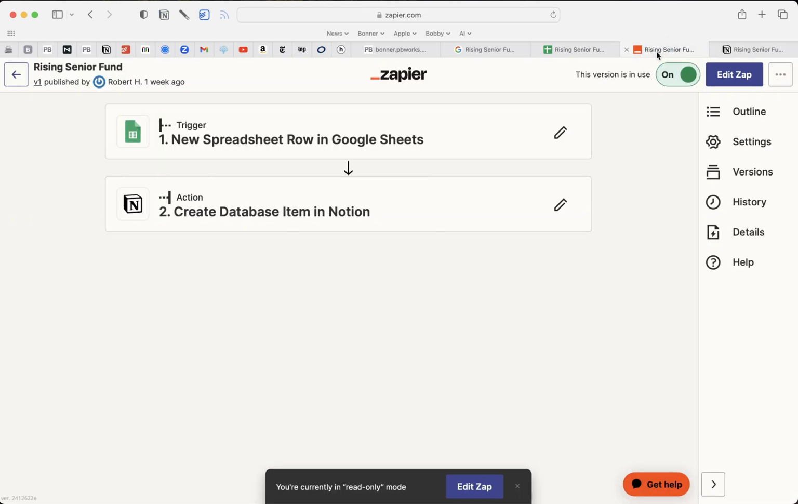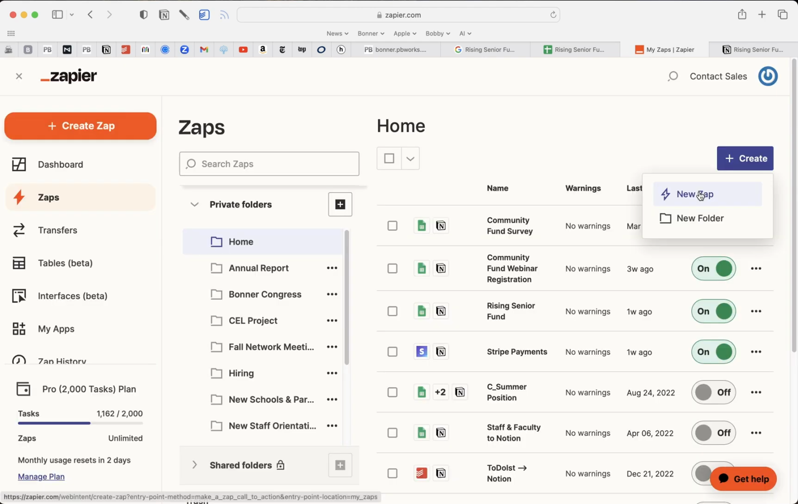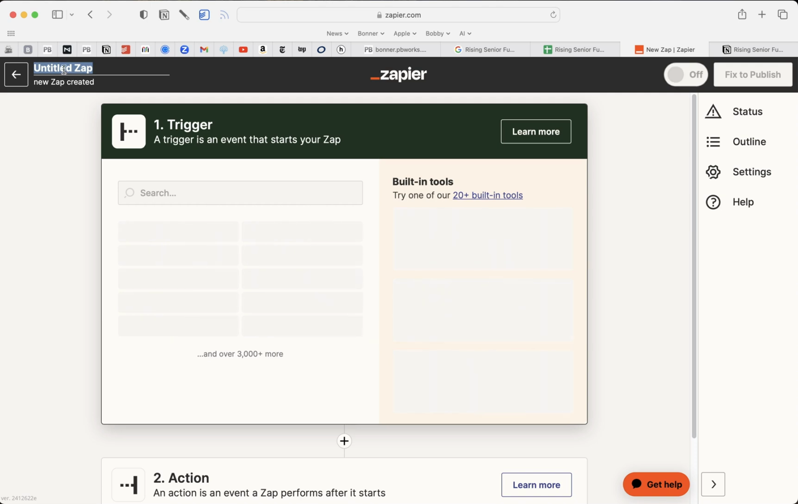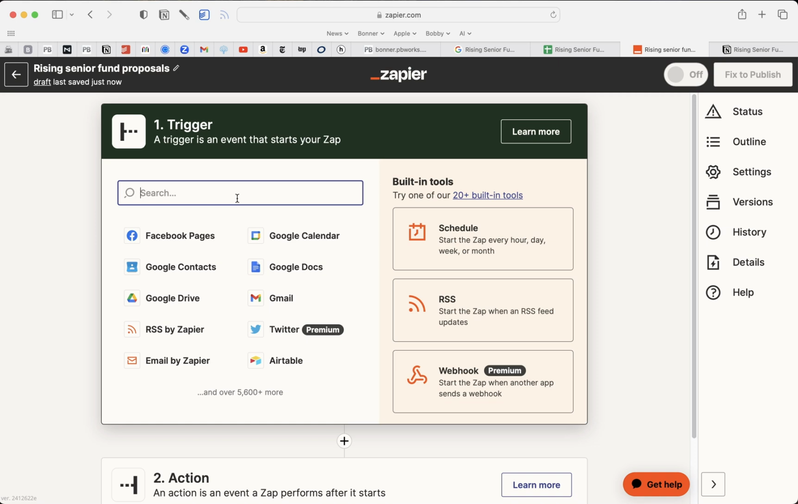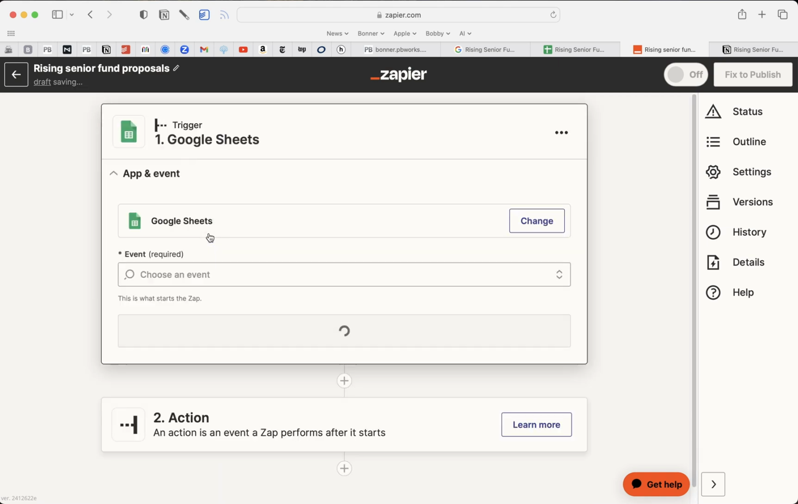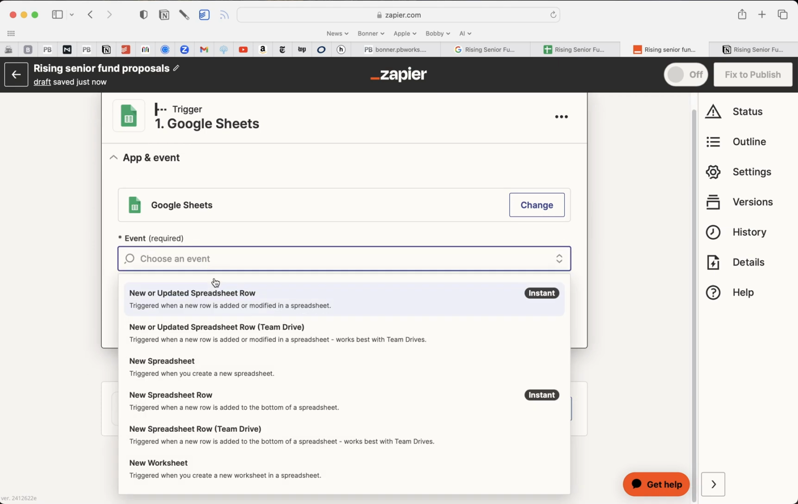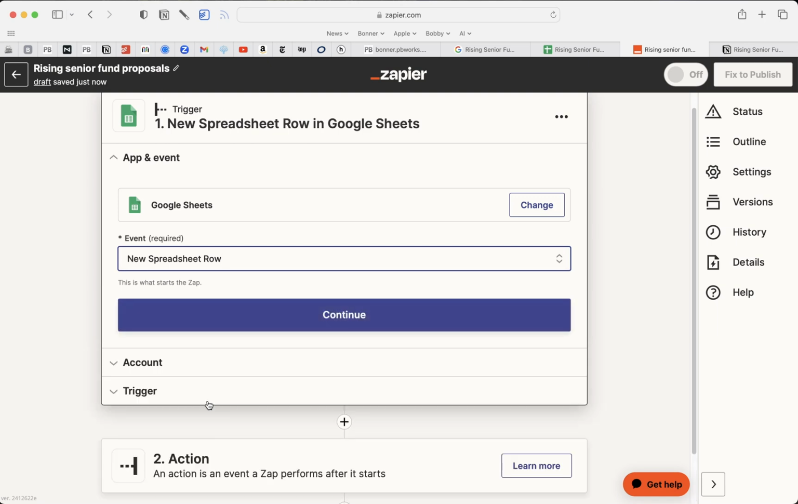So we have to set up the Zapier. You create a new Zap. It starts untitled, so we'll call it Rising Senior Fund Proposals. The first item is a trigger. So the trigger is going to be something that's going to come from, in this case, Google Sheets. So I type in Sheets, I get the Google Sheet. Now, what's the trigger? It's a new or updated spreadsheet row. And we're just going to do a new spreadsheet row. We're not going to be updating those sheets. So we'll just put that in there. So that's the trigger. When that happens, when somebody submits, then this thing will get going.